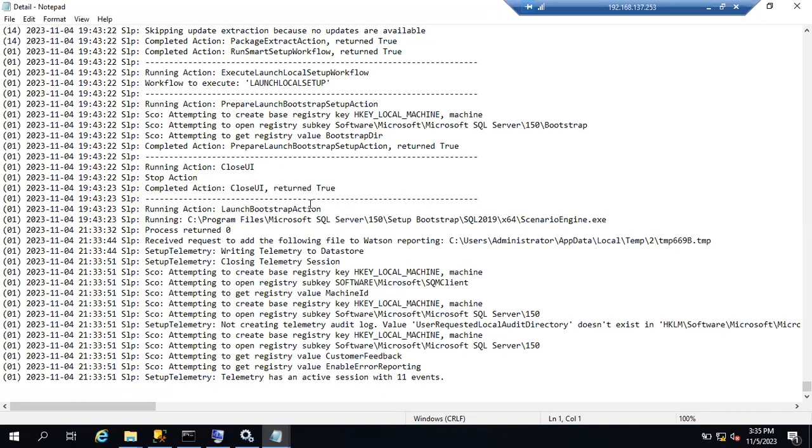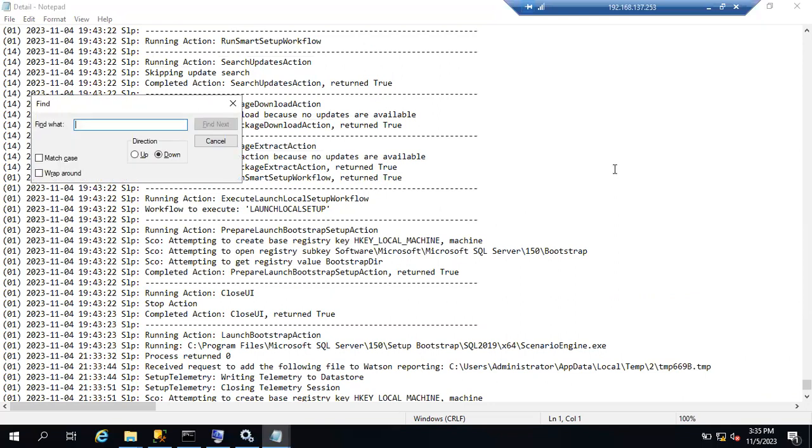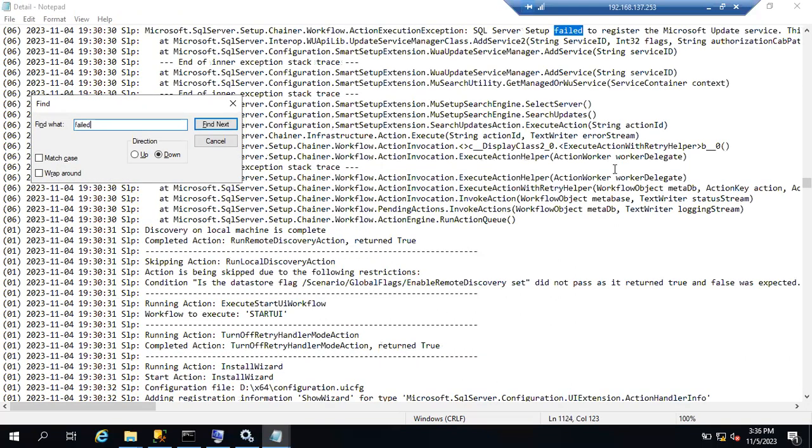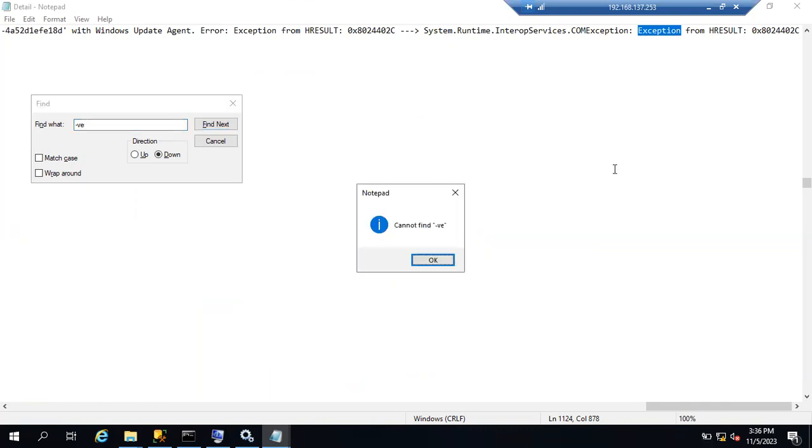So Shanmukh, do I need to read the whole file to check the error? Generally not required. You can use the Control F button. We have some keywords like failed, error, exception. You can use this kind of information to track where the exact error is. And you can also use minus VE. It is a code, guys. Hyphen VE, if you use it, you can track any errors and error related information in the detail.txt.